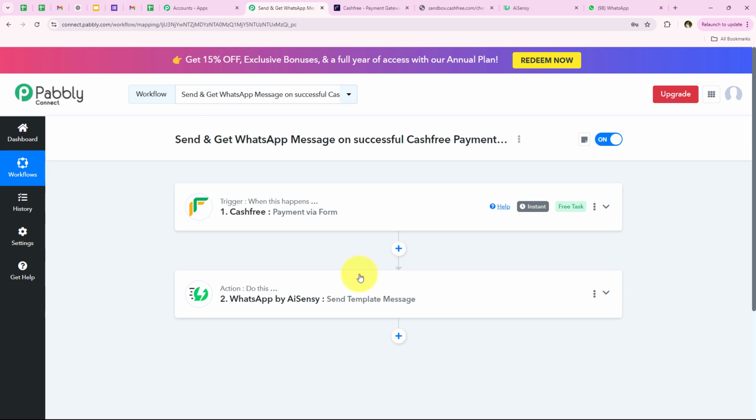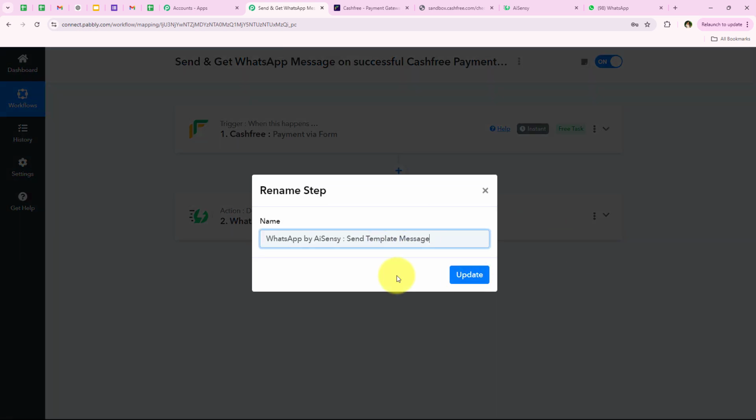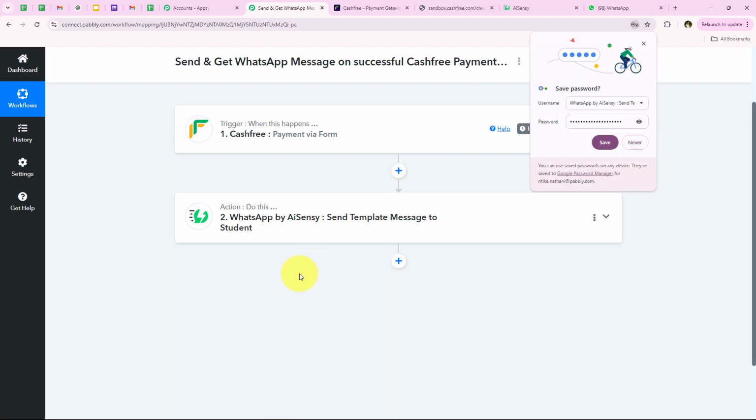So yes, with this we have partially completed our workflow. Now I'll rename this action step. I'm going to go on the three dots and then rename, and what I want is Send template message to student. So I'm going to enter it right over here to avoid any further confusion. Now after entering this, we're going to move forward.